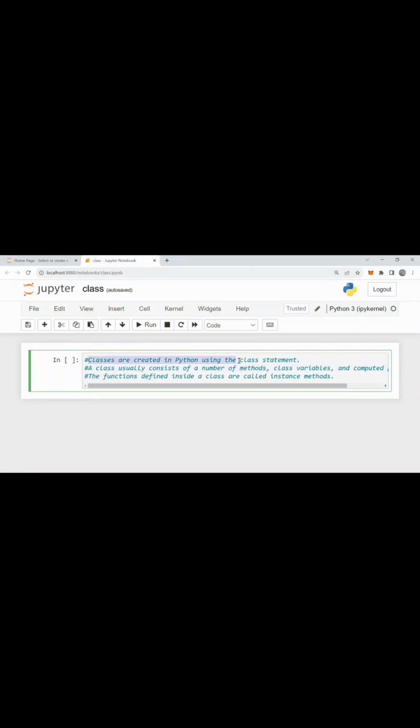Classes are created in Python using the class statement. Like, if we have to make a class of student, what we have to do is write the keyword class, then we can name the class student. So it means that by using the class statement, we will create a class in Python.